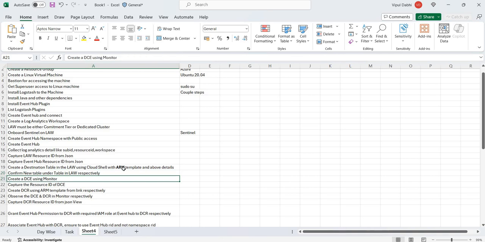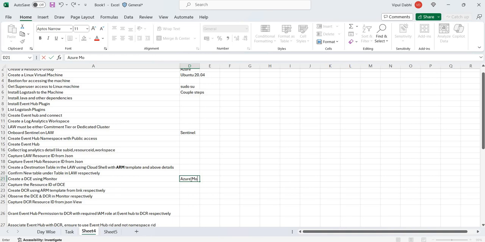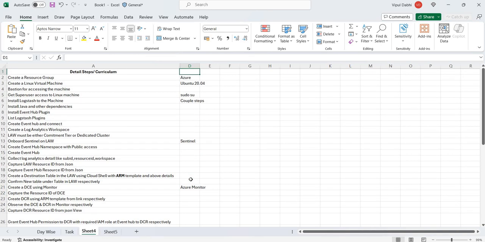Now create a data collection endpoint using Monitor. Azure Monitor is a service which we'll use here, because both data collection rules and data collection endpoints are under the purview of the Azure Monitor service, right? Here I'm just writing the broad services in use, which we are going to leverage.